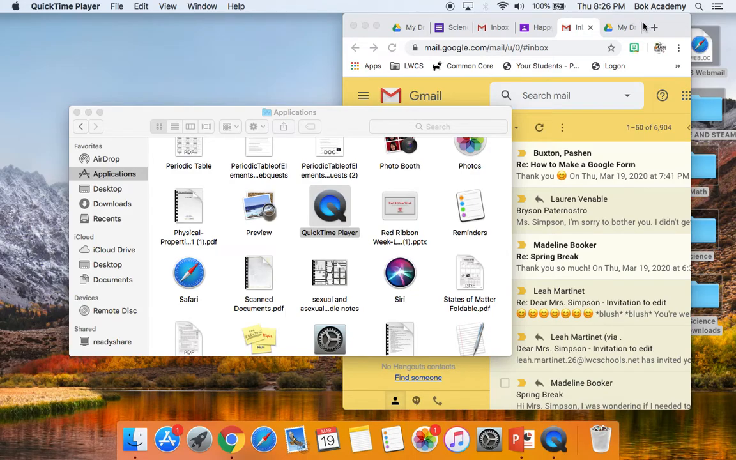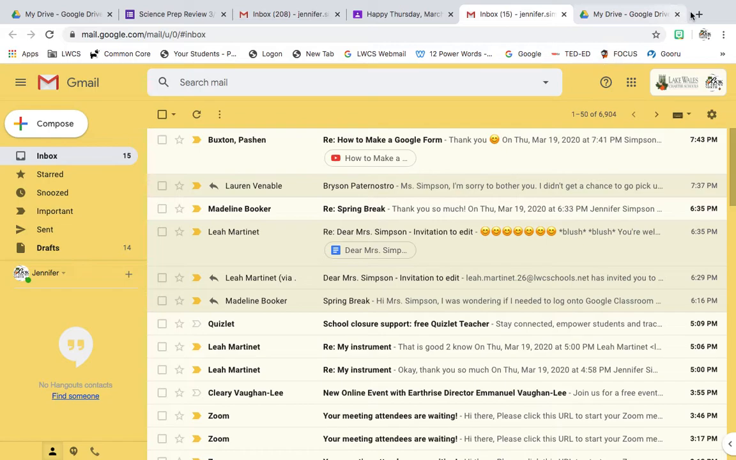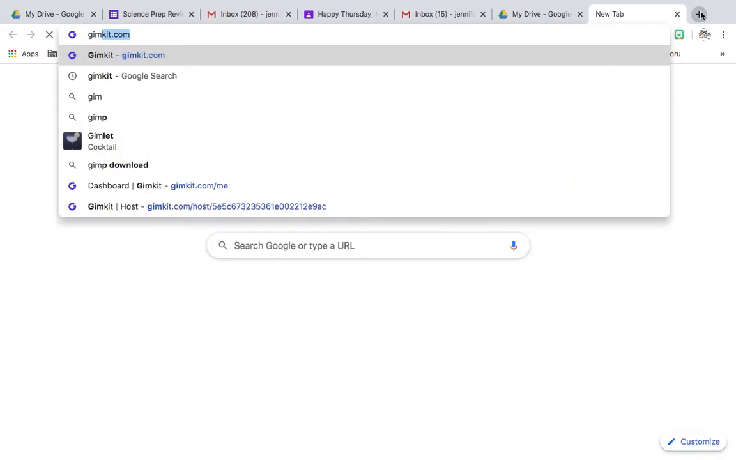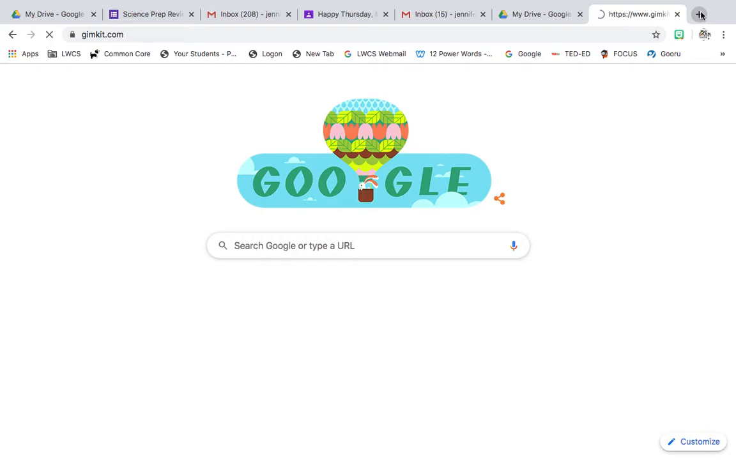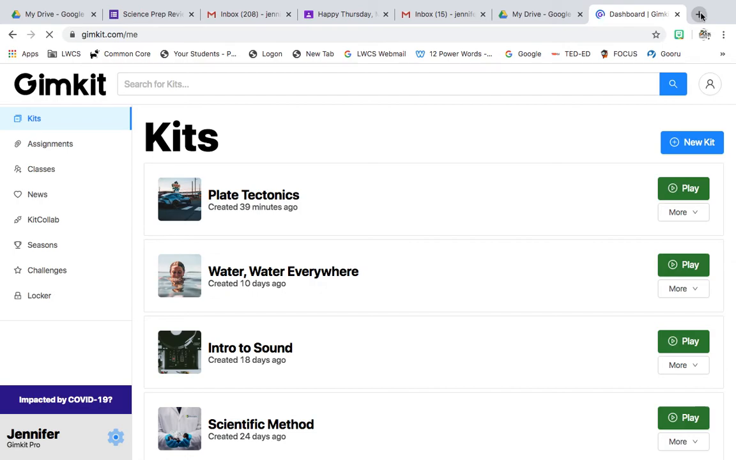I want to demonstrate how to make one of my absolute favorites, which is a Gimkit. So I want to go ahead and go to gimkit.com. You will have to create an account, but I'm going to go ahead and show you. When you pull up Gimkit, these are the different things you can do.